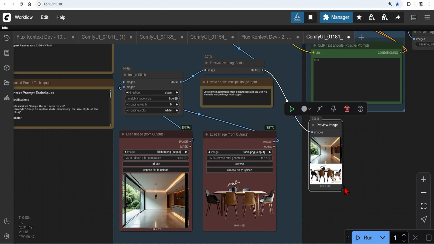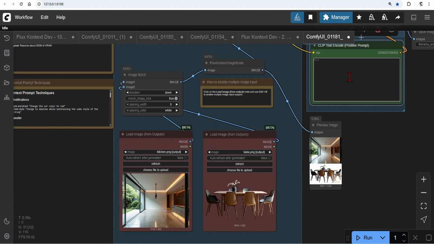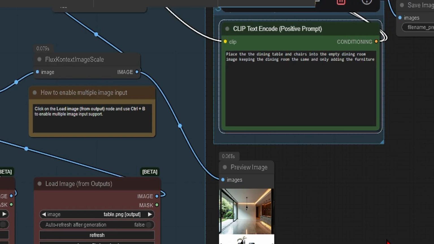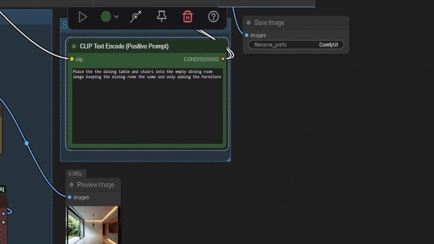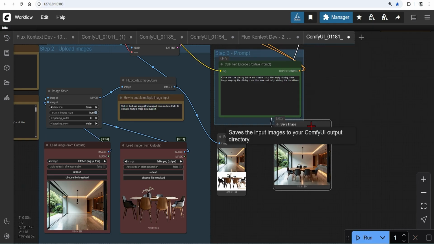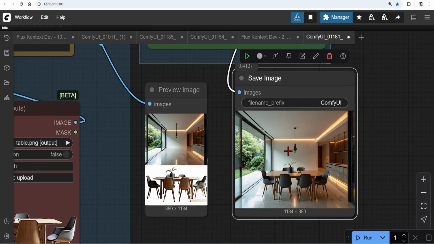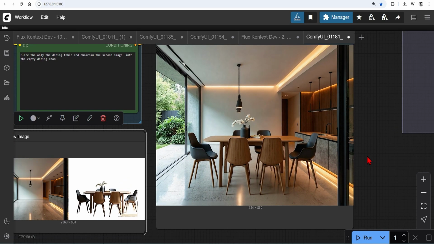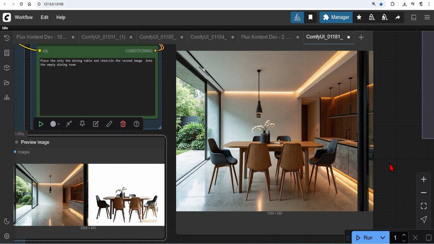Then for the prompt, type what you want to place from the second image into the first scene. So: place the dining table and chairs into the empty dining room image, keeping the dining room the same and only adding the furniture. You can see now that it has done a great job at keeping the original scene. But you may have noticed that the wooden chairs have turned black, but sometimes you keep tweaking the prompts. Try a different stitch direction until you get the desired result you want.